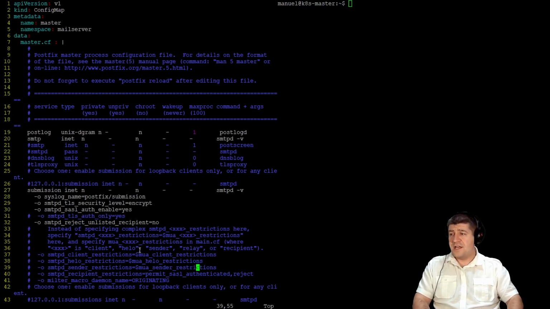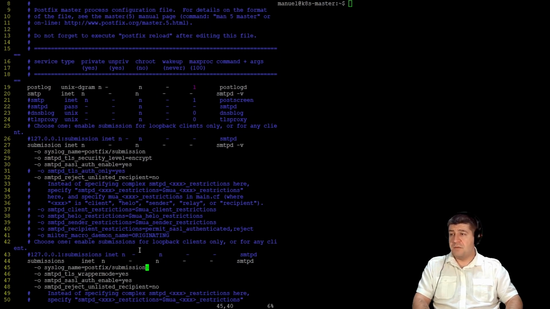If we scroll further down in the file, we also see submissions. As you can see, we have one option up here in line 27, which is called submission. The other one is submissions. One stands for the unencrypted port, port 25. The other one for the port 587. We will try to use the TLS encrypted 587, and submissions takes care of submitting emails from your own server to another mail relay or the final recipient of that particular email that you're trying to send.